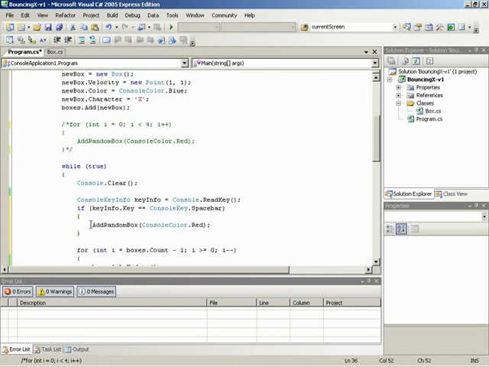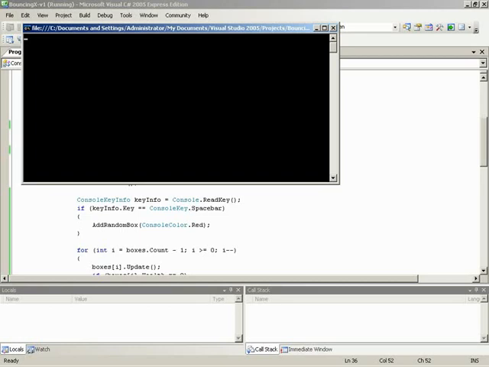And all of this looks like it should work. I mean, we're getting a ConsoleKeyInfo, we're checking to see if that key info was spacebar, and if it was, we're adding new boxes. But if you were able to follow along, you're going to know that at this point, looks can be deceiving. Let's go ahead and build. Or build and run. Build and run.